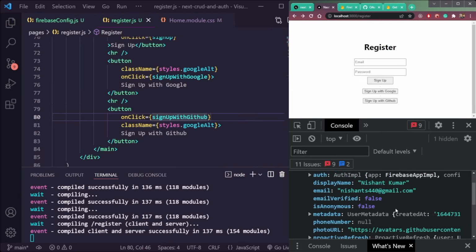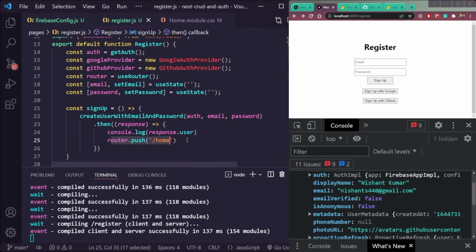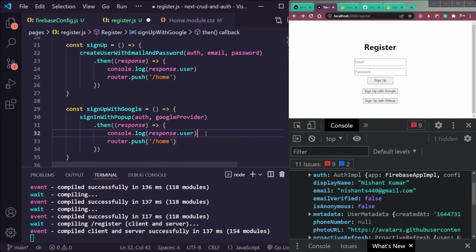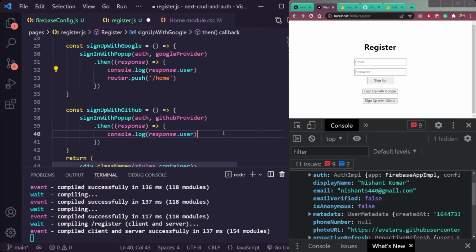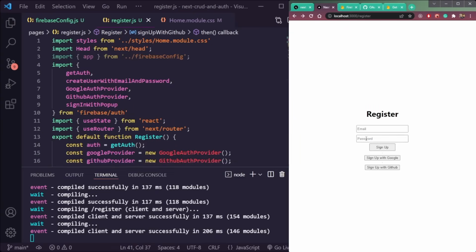I guess the auth is now done. The last thing to do here is just push to the home page. So just push to home, and remove console.log or leave it. Fine. So if we now sign up, we should be on the home page.